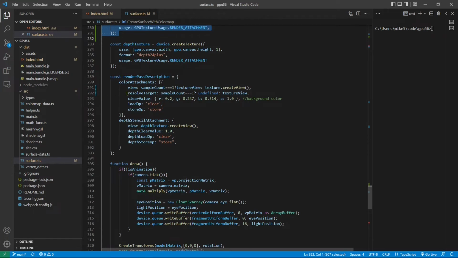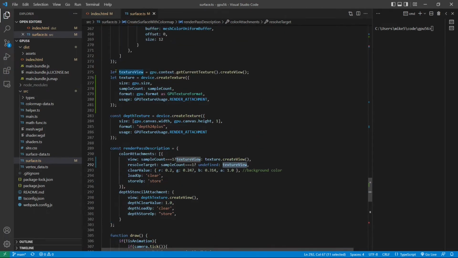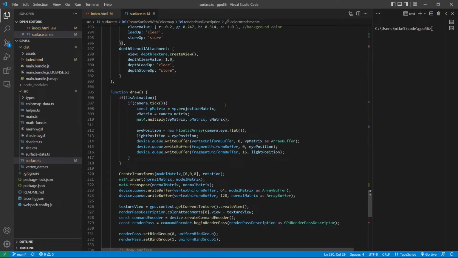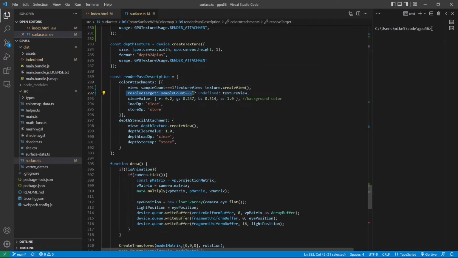Another change is we introduce a new field called resolve target. You can see for sample count equal to 1, we set it to undefined. We don't need this field. Otherwise, we use the texture view as a resolve target. You can see the texture view is the original texture view. We define it as a resolve target right now. Here, the resolve target is used to describe the texture sub-resource that will receive the resolved output for this color attachment if the view is multi-sampled.